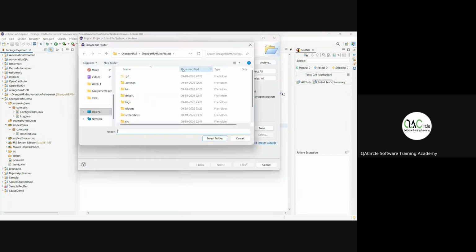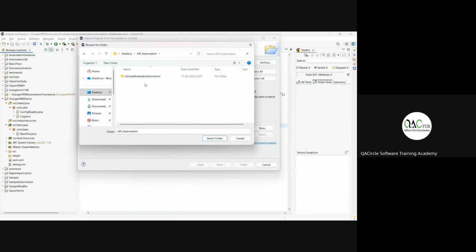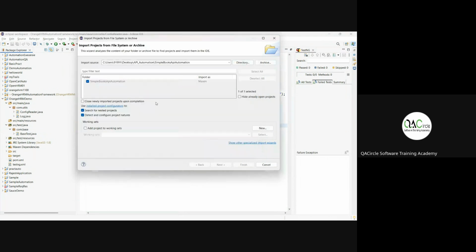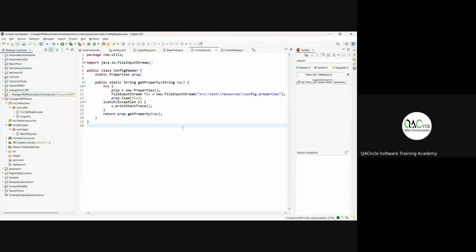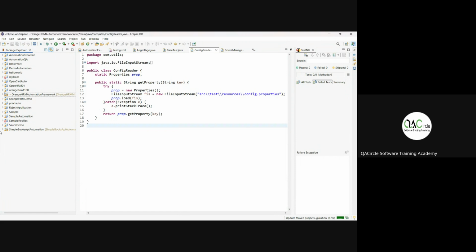Go directly to desktop, API automation. Just click on that. That's it. It has to identify the folder. Yes, click on finish. It identified the Maven structure. Good.